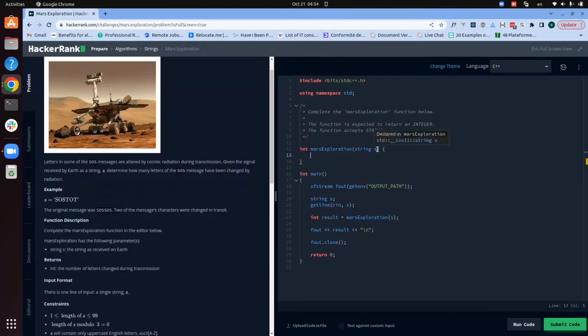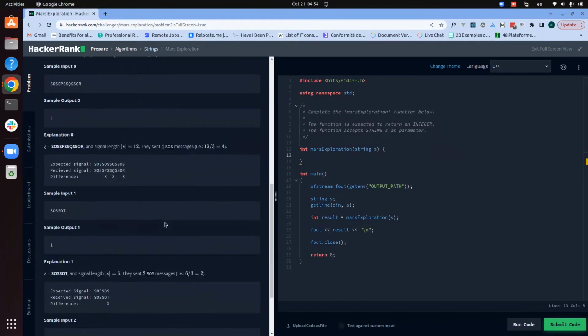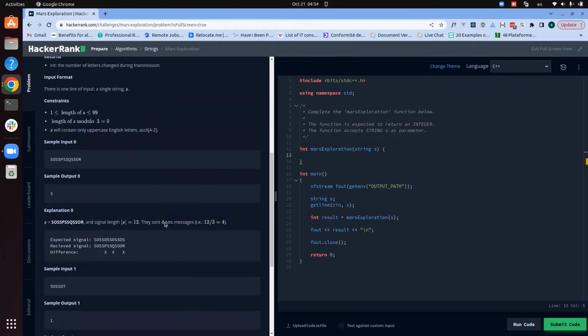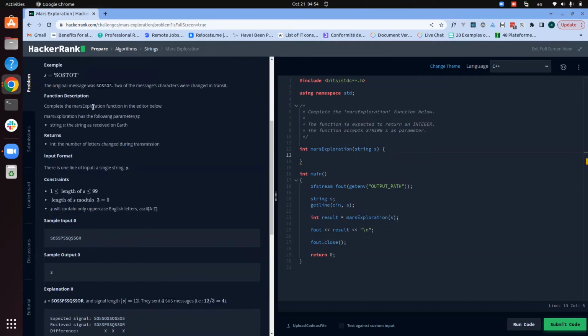Here is our string that we receive. There is something interesting here in the constraint. The constraint says that the string length will be a multiple of 3. So we know that the string length will always be a multiple of 3.